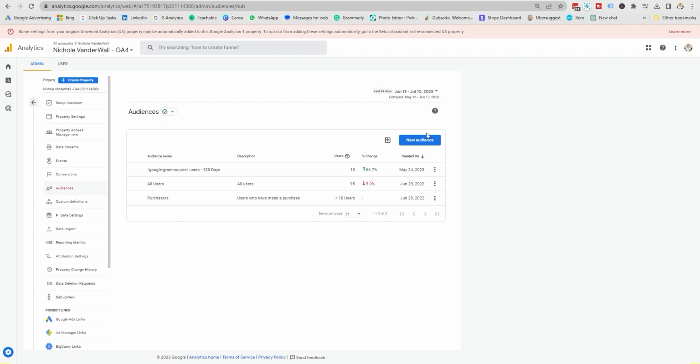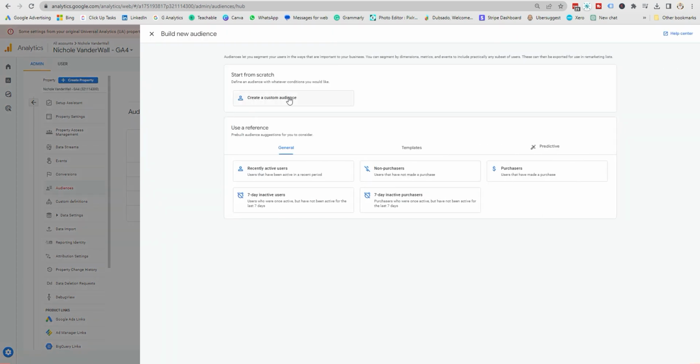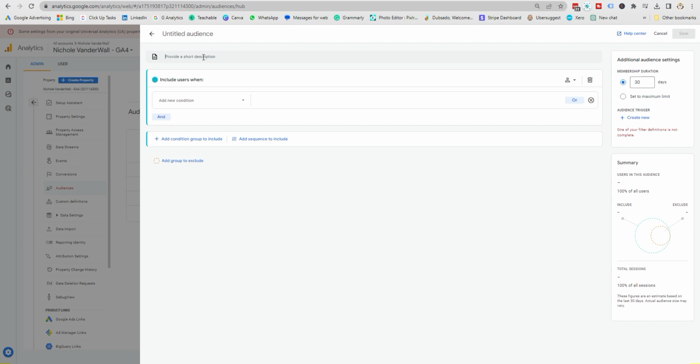Second, we're going to audiences and hit new audience. And then feel free to use templates or general or predictive even. I generally will start from just a blank scratch audience. So create an audience. And then generally, the type of audiences that I create as a marketer is if someone's visited a certain landing page but not converted.